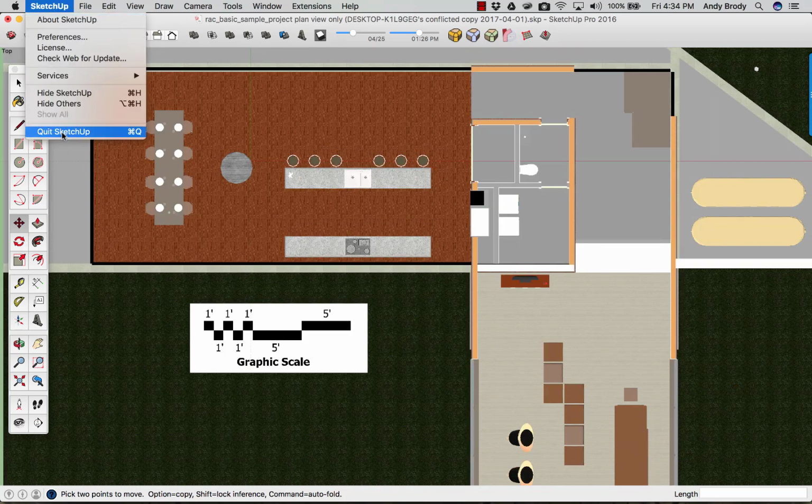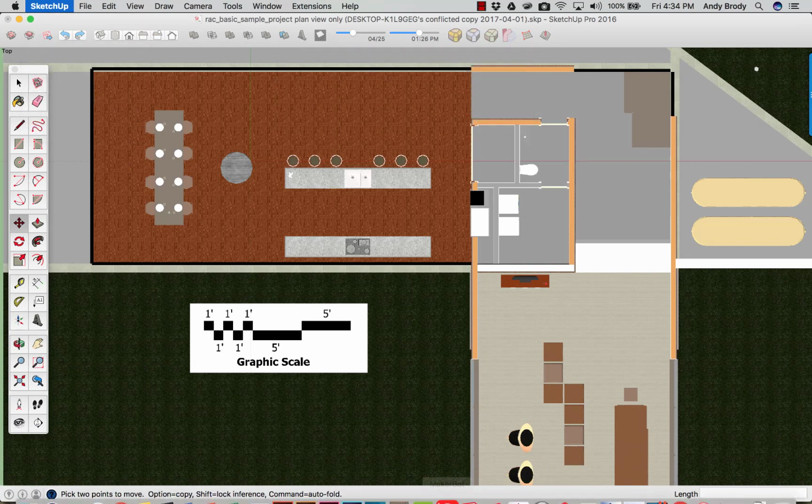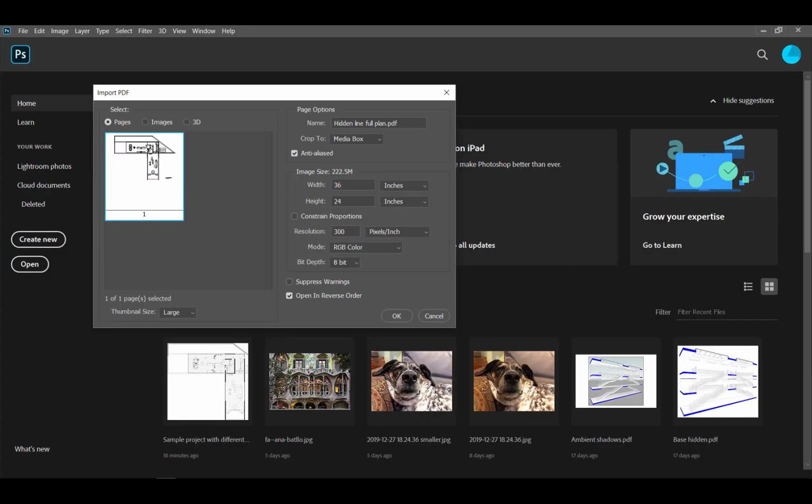All right, so let's quit out of SketchUp, and I'm not going to save that. So we are finally ready to bring our exports into Photoshop. And I'm going to open up the hidden line floor plan view first.